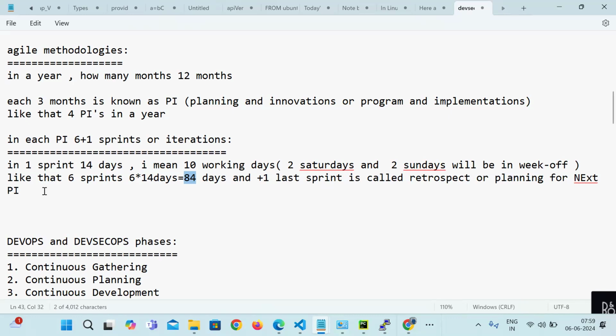It's generally a theory concept. Agile methodology is something, but we are going with the PI. So what does PI mean? Program and implementation, or planning and implementations, right? This is what we should do. And in each PI, we have 3 months. In one PI, we have 6 sprints. The sprints are also called iterations.